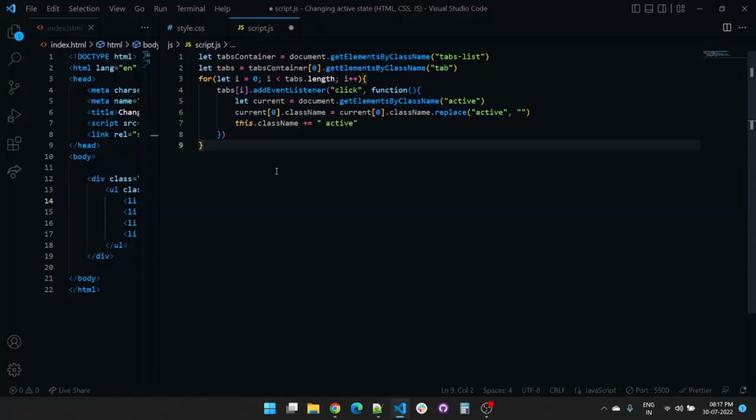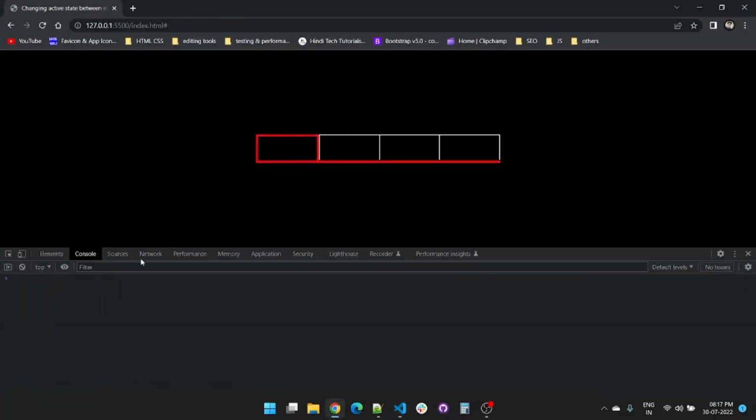I think we are pretty much done. Save it. Page. If we go to that, see there is no error in the console, and we have our tabs here. And if I click on the second tab, then this function is running.